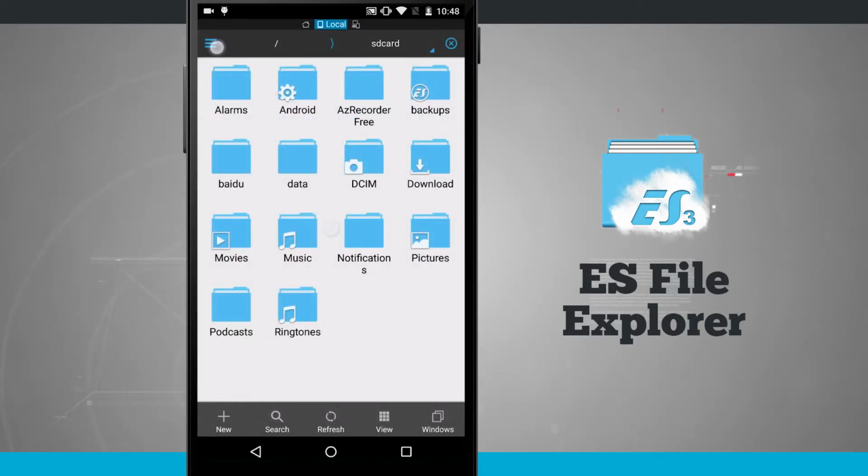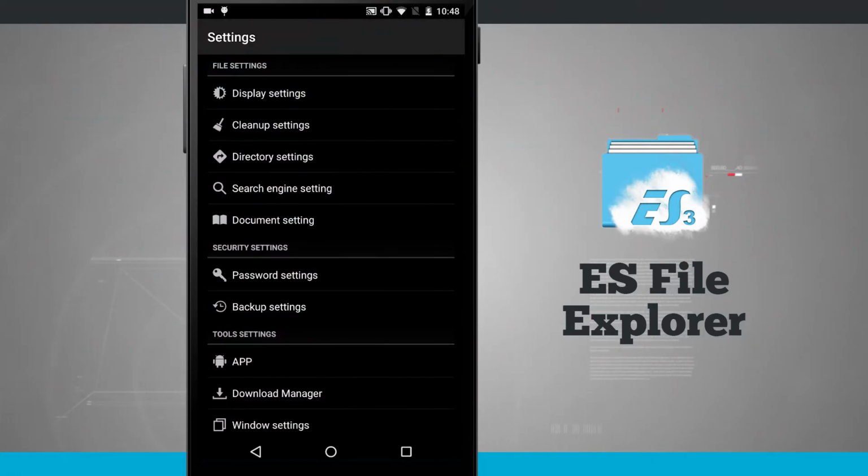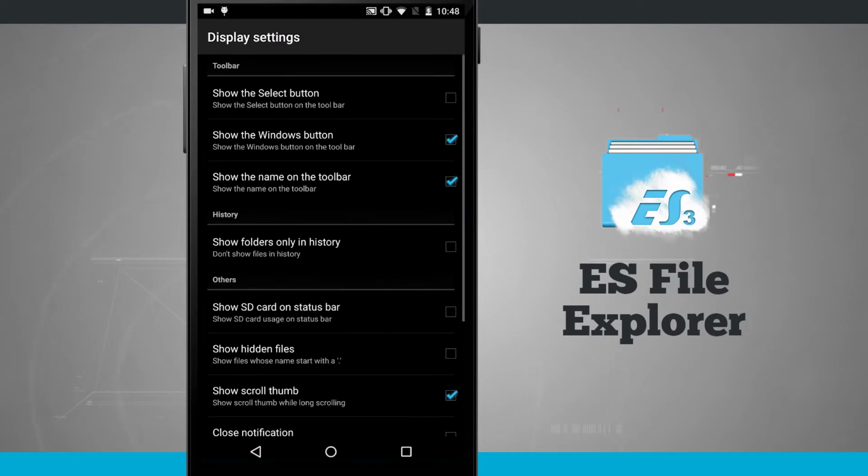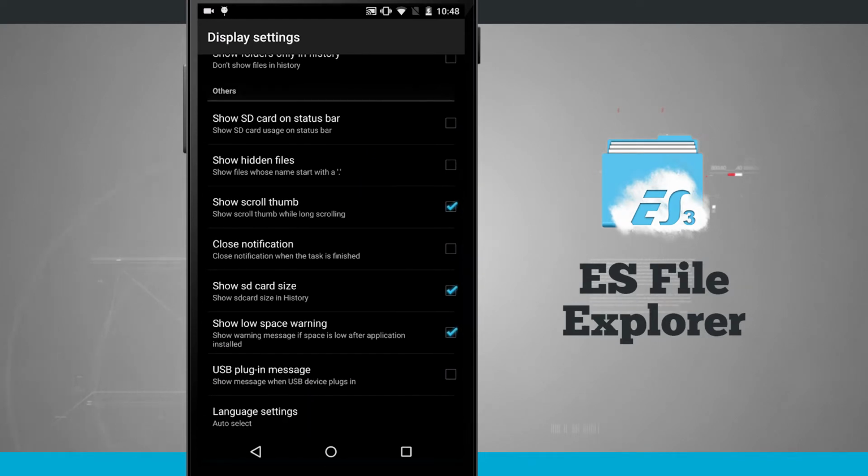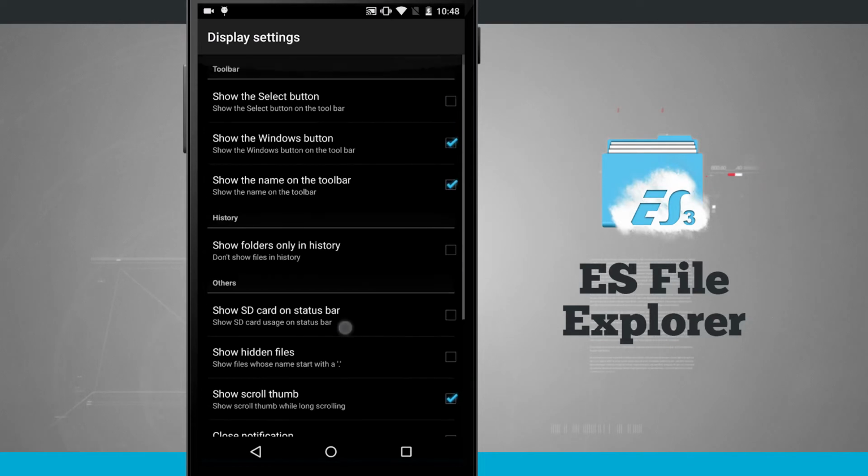And then in my settings, we'll open up that side menu and come into the settings. I have a few options. I can choose my display options, so I can select buttons. I can have the SD card display in my status bar. So you see up in the top left-hand corner of my device, that SD button now shows up there showing me the actual status of my device storage. I can show the card size. I can get a plug-in message whenever I plug in a USB device.